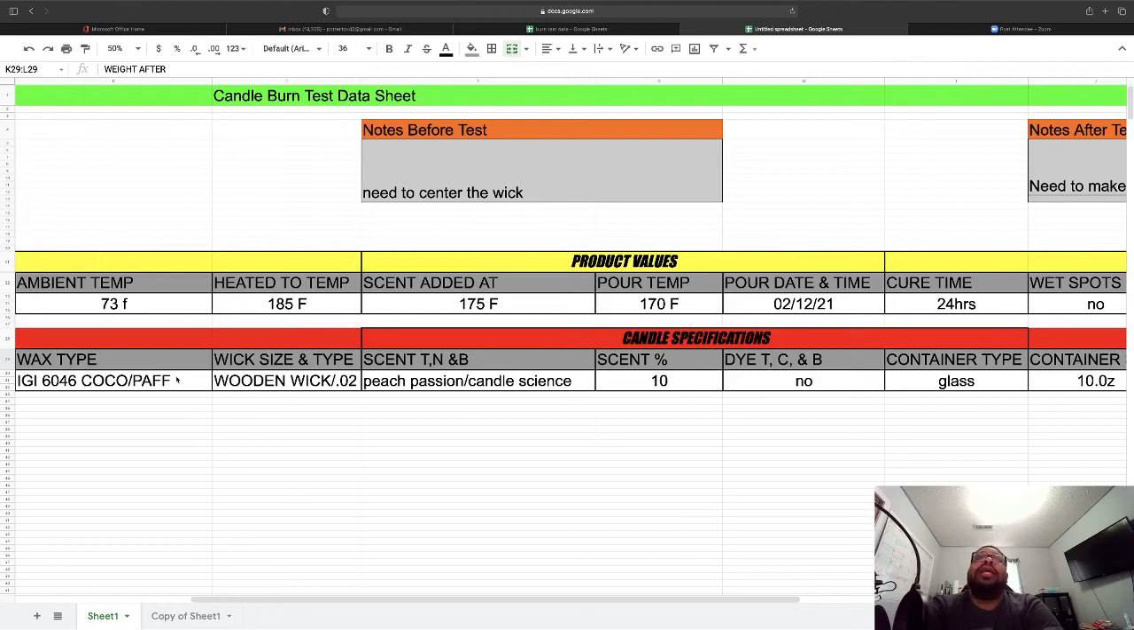So that's the brand, the name, and the type. The type itself is, is it aromatherapy? Is it a regular scent? Is it a summer scent? Things like that. That's how I look at it, because when I'm testing candles, I want to make sure I'm testing for seasons, because candles are sold in seasons.